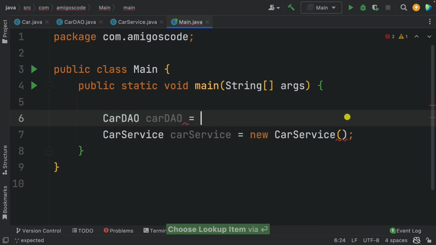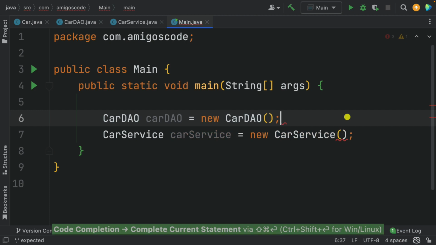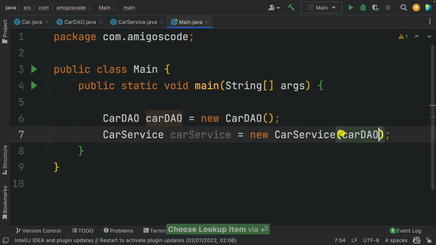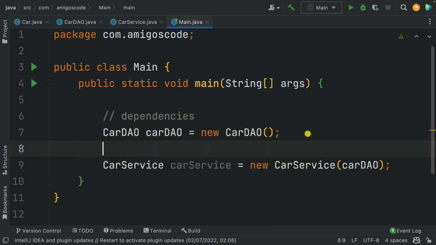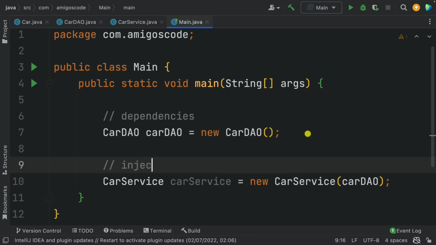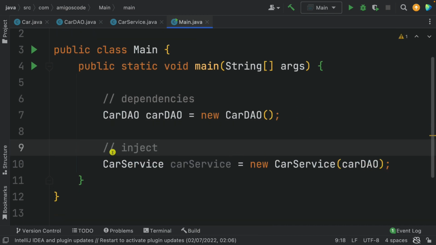And by the way, these classes, they are empty, they don't do anything. I'm just using them to demonstrate dependency injection. So new car DAO, and now I can pass car DAO inside. So you can see that these are the dependencies. And then at this point, we actually inject. So we are injecting the dependencies into car service.